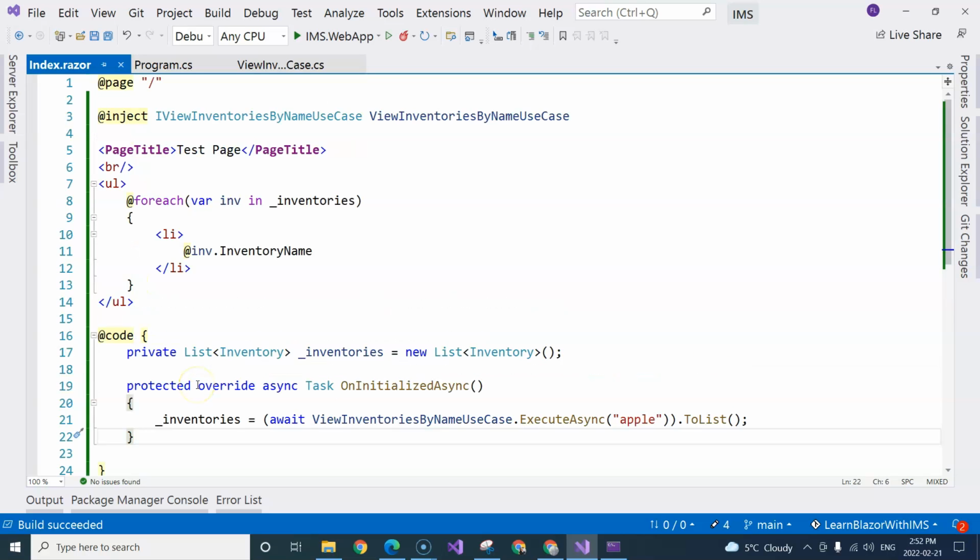So this is what I wanted to show you in this video regarding how to use our use case inside our Blazor component. I also introduced the Razor syntax to you a little bit. We will continue in the next video. If you have any questions, don't hesitate to ask in the Q&A area. If not, I'll see you in the next video.